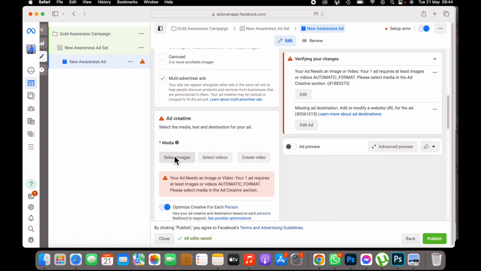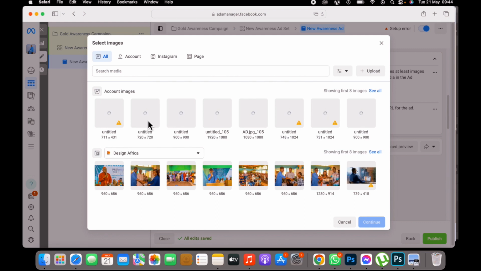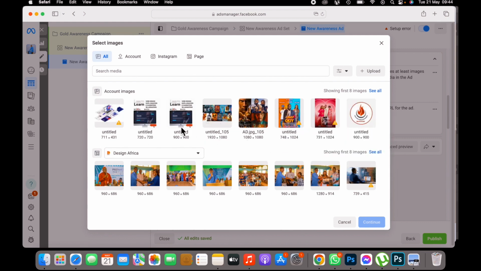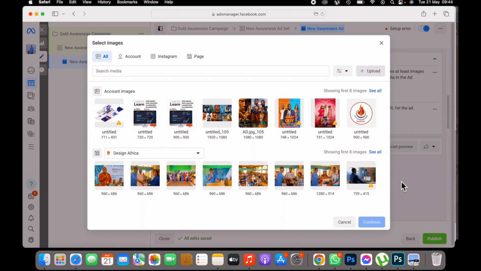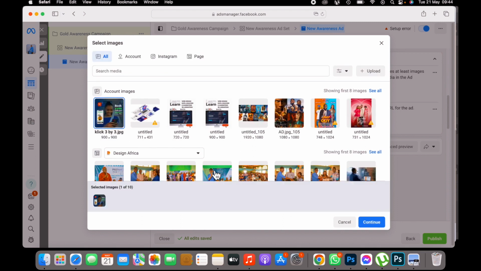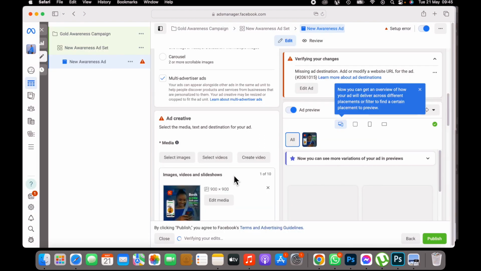So you come here where it says select. Is it a video that you want to do, or you want Facebook to create a video for you? So I'll say image. It's going to go through all my page, whatever I have posted. You can see all these sizes are not allowed. So what are you going to do? You upload. So I click upload. This is my image, and I'll say continue. It's going to verify my image.